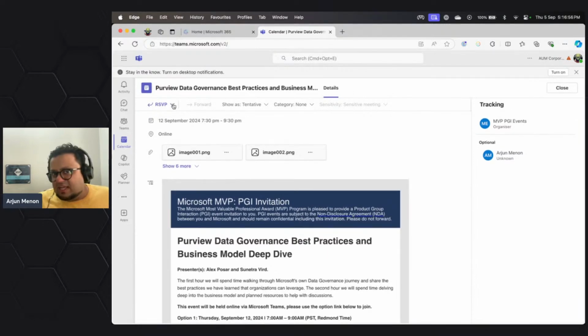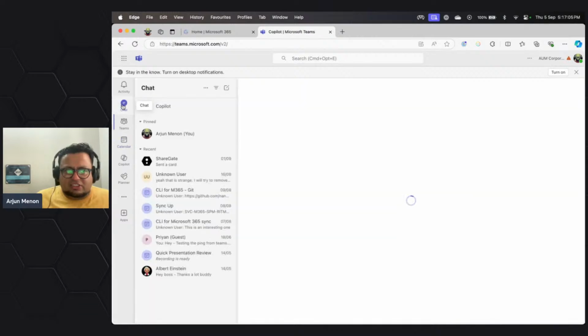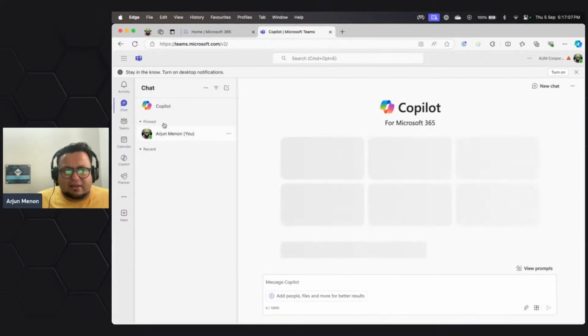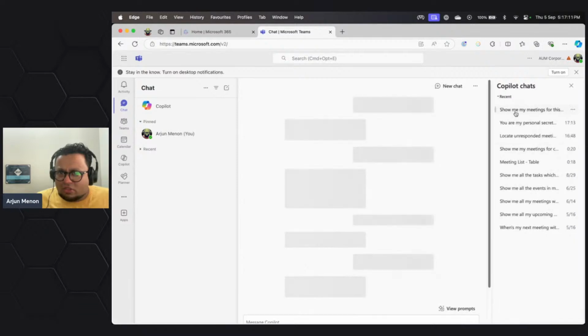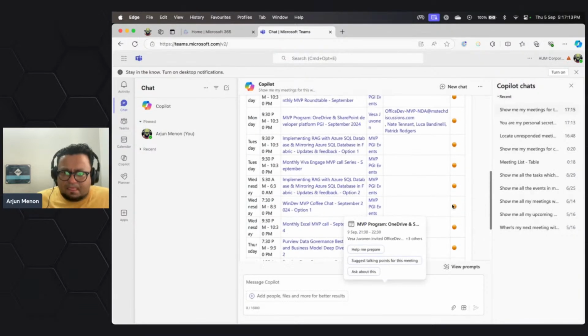So the advantage is that you can directly take the action from here rather than going back to Outlook, doing the modifications and everything. You can go to the chat, you can go to the Copilot, click the details over here. Say, for example, I can go to the existing meetings.